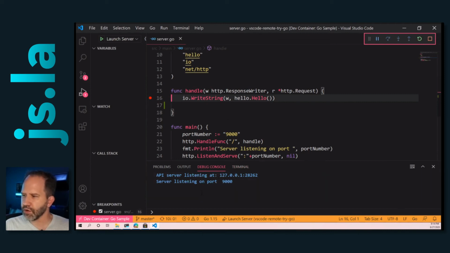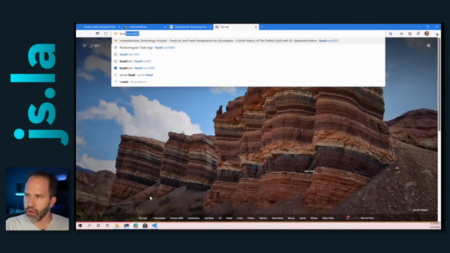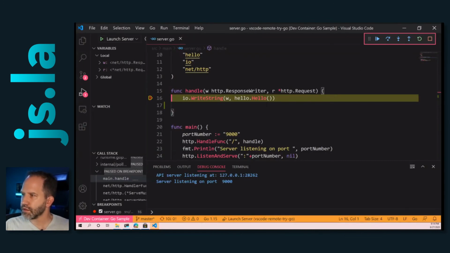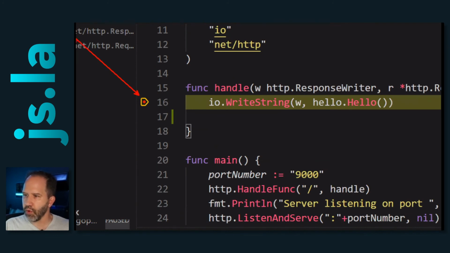You notice that this server has popped up and is listening on a port. So if I decide to go to localhost 9000, my way to glory, I'm now at a breakpoint.